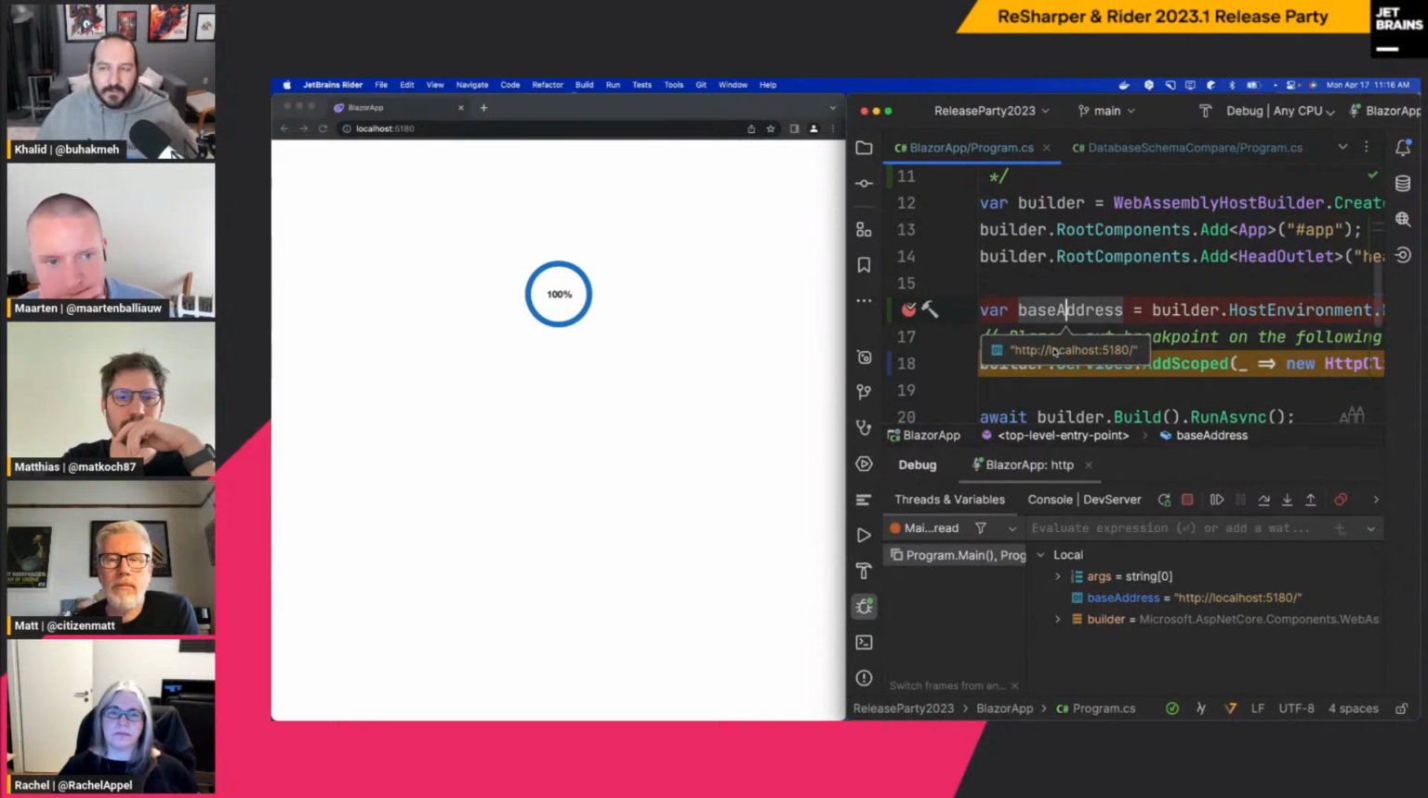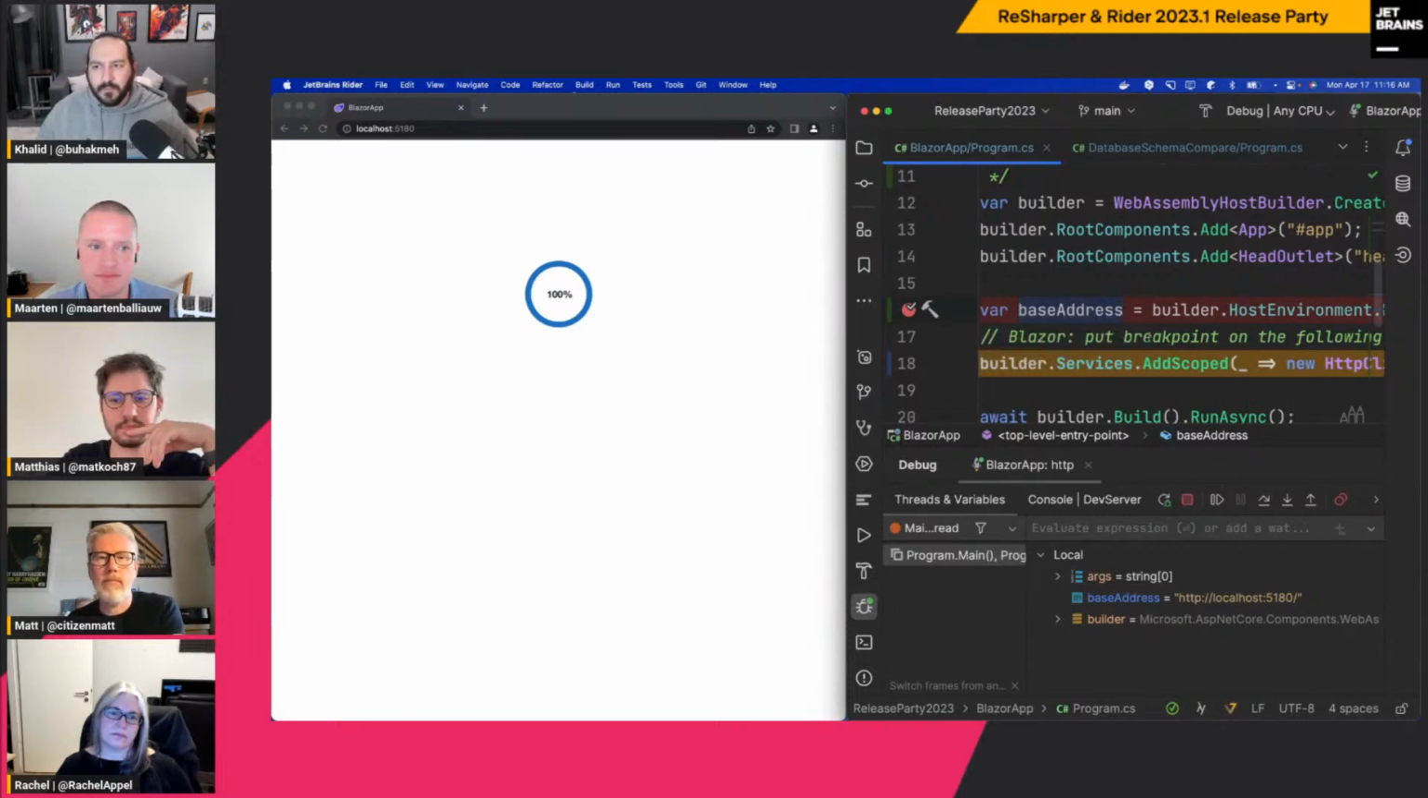So if you're doing any kind of initialization, you need to access configuration options that are typically hard to get once the application is started. You can always put a breakpoint here, and that's a pretty cool feature.